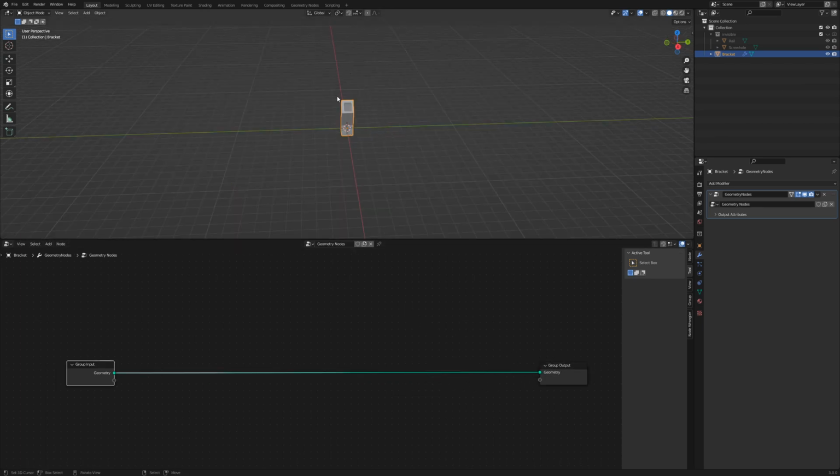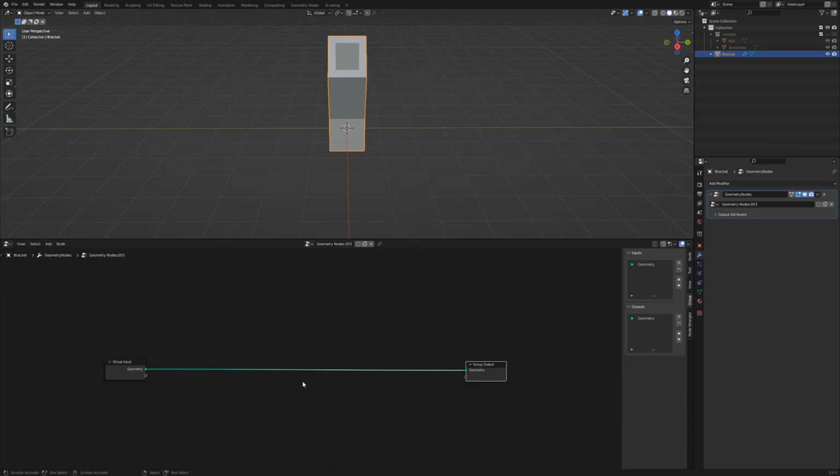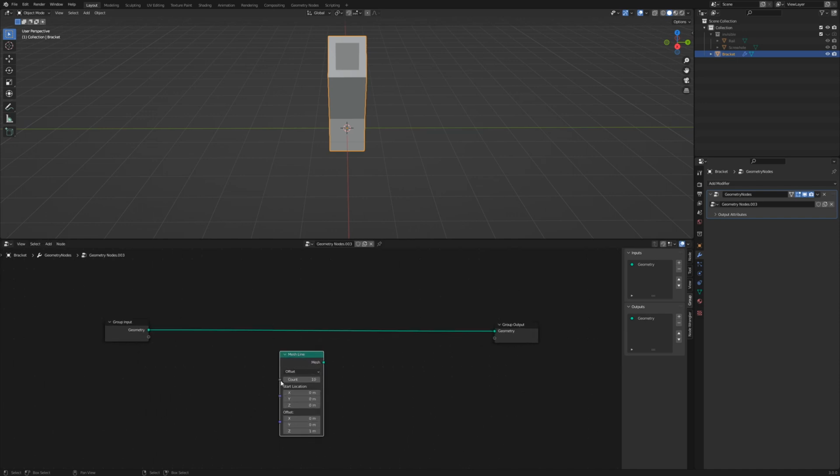For our rail, we want a bracket at the beginning and at the end. And if we increase the number of brackets, we want brackets in between. So the plan here is to create a line from the start point to the end point, and for every point on this line, we want to instance our bracket object. To create our line, we go to mesh primitives and add a mesh line node. Connect the count input to the group input so we can create a new input here and type in 2 for the beginning.